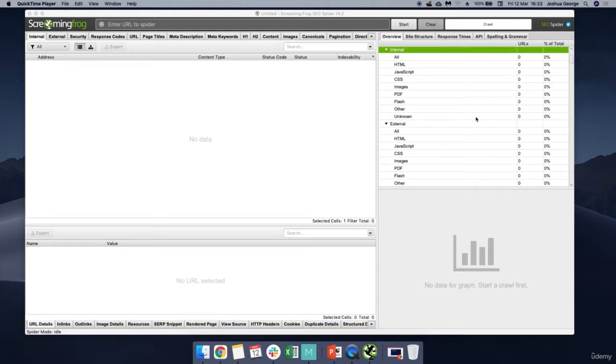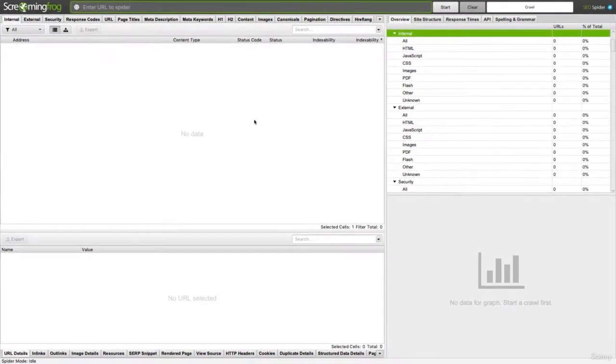So once you've got Screaming Frog downloaded and you've opened it up for the first time, it's going to look pretty much similar to this. Let me go ahead and make mine full screen so you can see everything very clearly. So how do you crawl a website? Well, it's very straightforward. All you need to do is enter in your website URL into the top bar right here and then go ahead and click start.